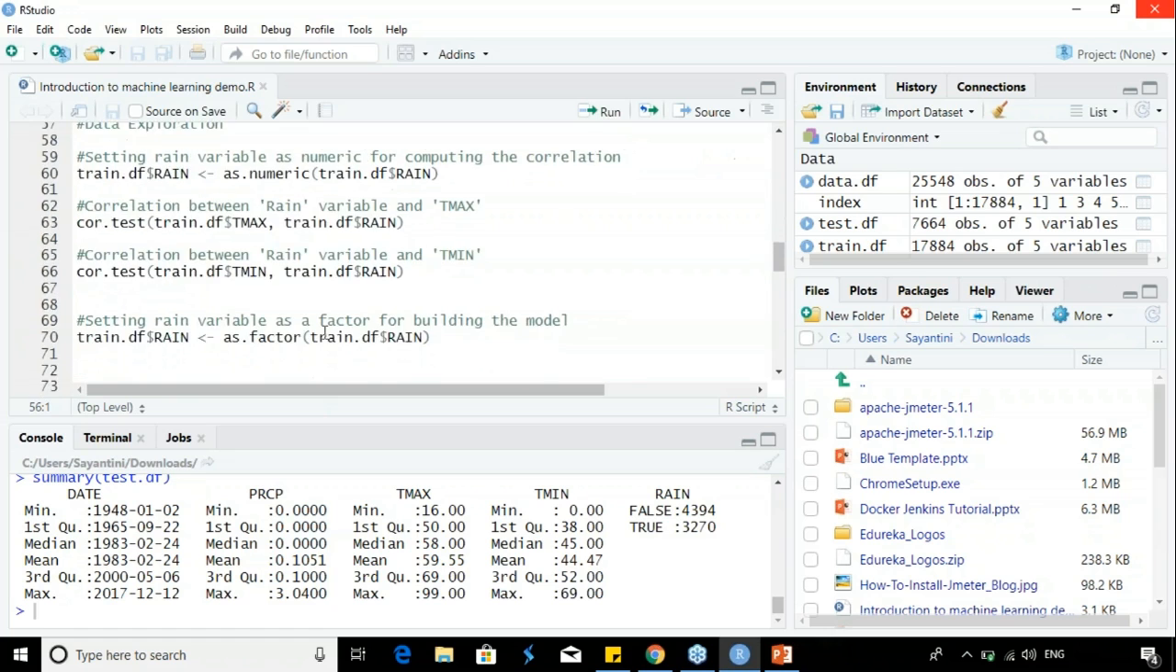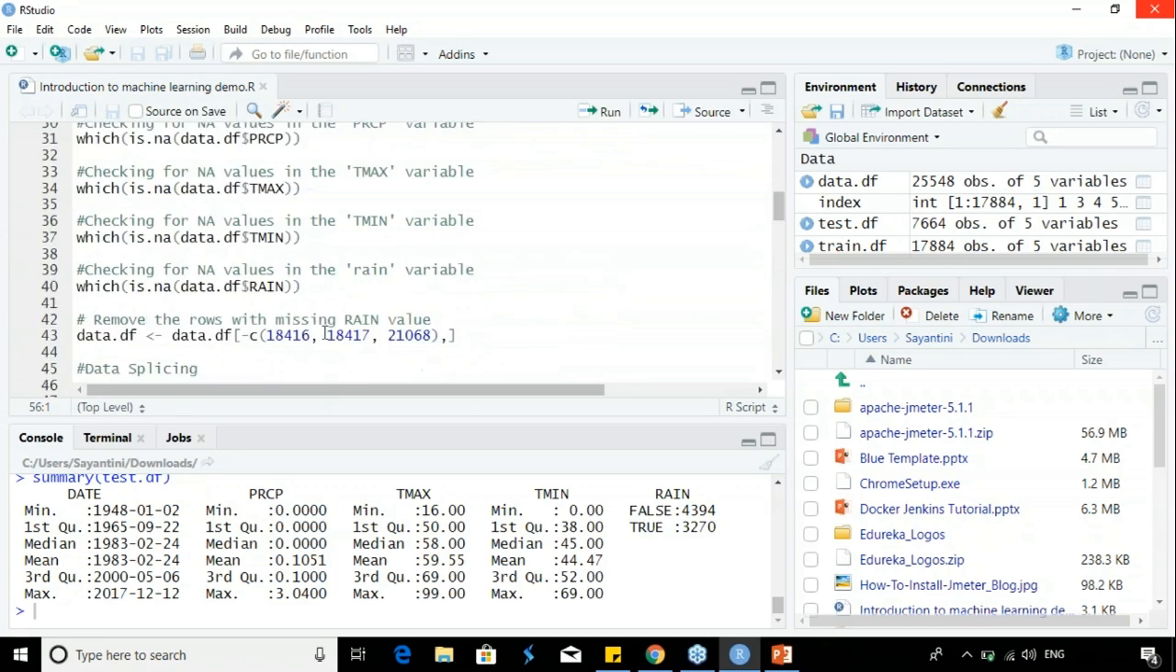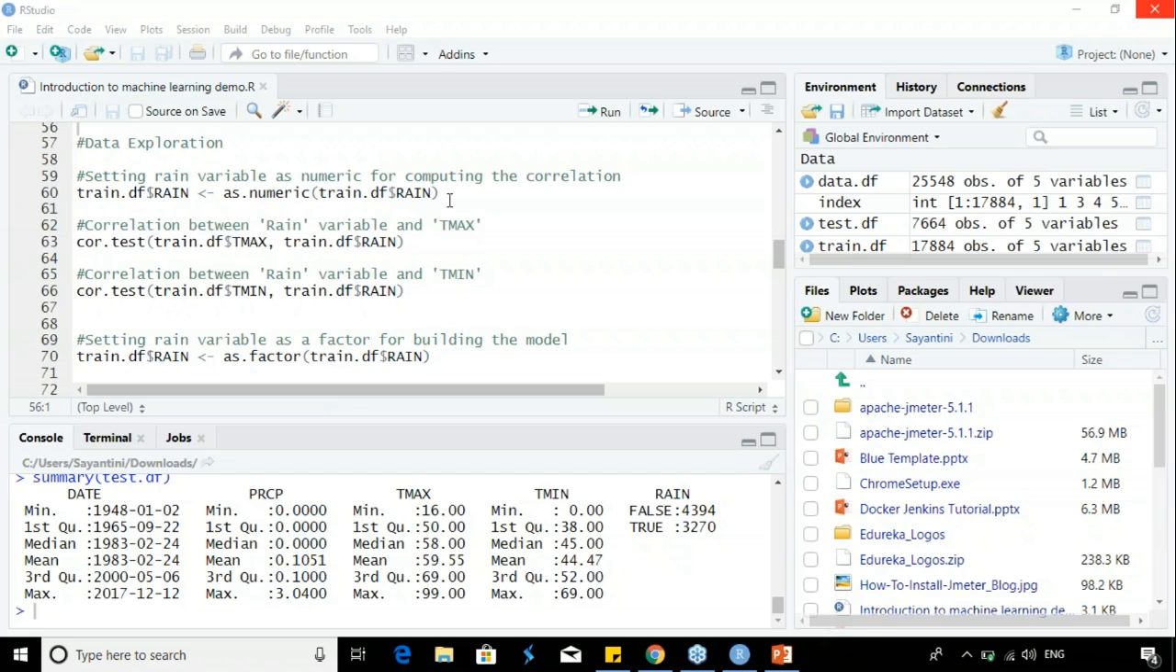Now the next step is data exploration. First of all, in data exploration, I'm setting the rain variable as numeric. The reason I'm doing this is because I'm going to compute the correlation between the rain variable and the tmax and tmin variable. I want to understand how related the rain variable and the tmax variable are, the relation between the two. I want to know how important the tmax variable is in predicting whether or not it will rain.